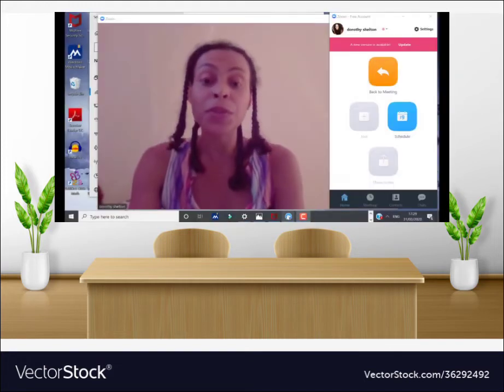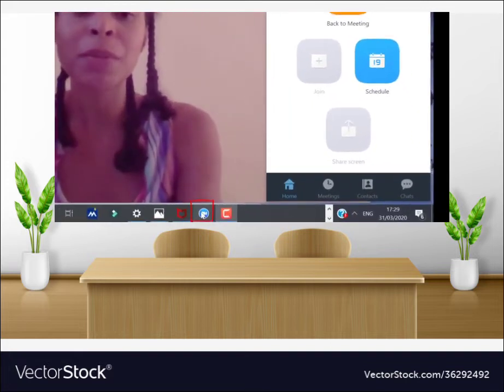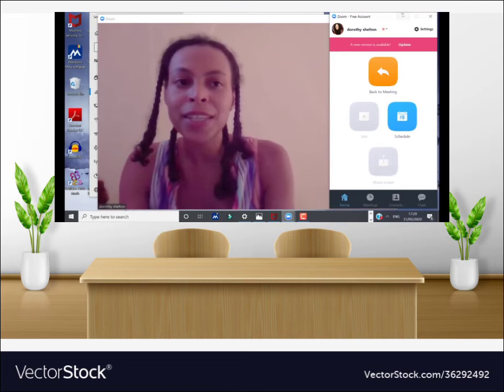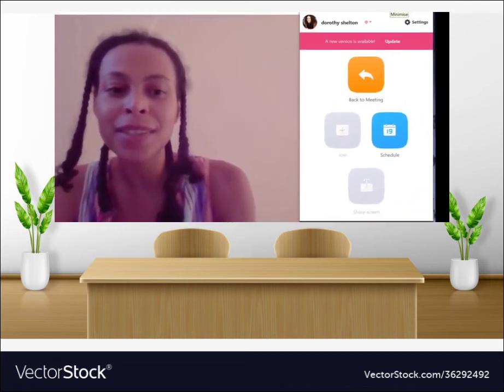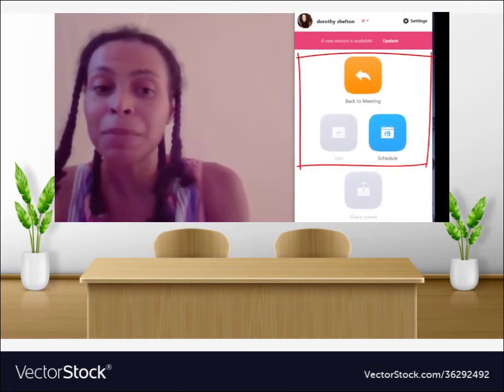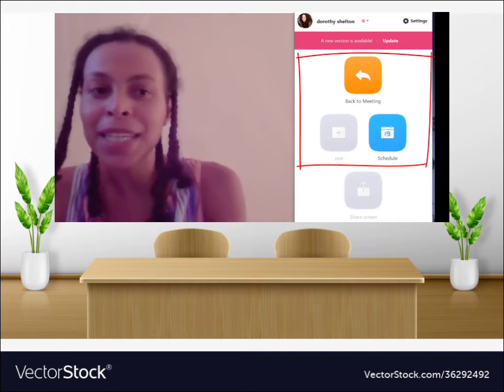So the first thing that I'm going to do is to pin Zoom to my taskbar just to make it more easily accessible. So this is the Zoom icon. Then I'm going to right click and then pin to taskbar. Then I'm going to minimize my Zoom app. But you can see this is where you can easily create a meeting, schedule a meeting, ask people to join a meeting. It's really easy to use.